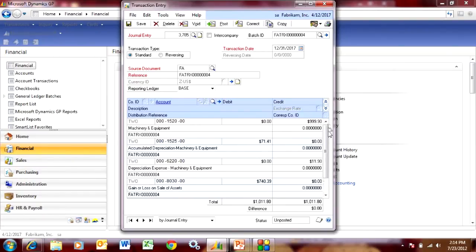So now we've completed the cycle. We retired the asset, we took the transaction from fixed assets, put it into GP, and here's the general ledger. And that's it. It's really quite simple.